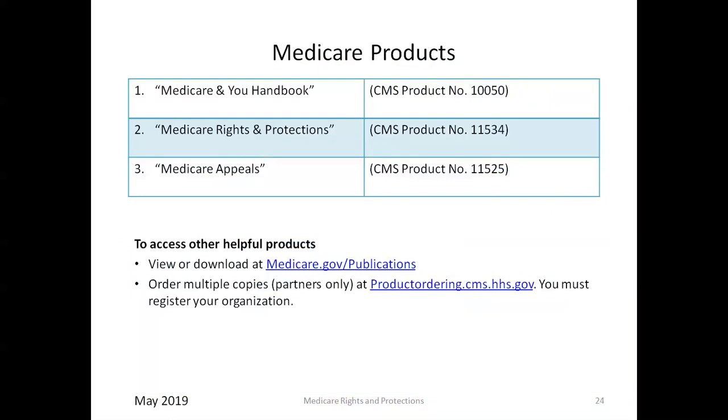Of course, you've got your Medicare and You Handbook. I really highly recommend that. If you don't have one, if you're a volunteer, you really need to get one. There's also a book on Medicare Rights and Protections, and one on Medicare Appeals. I highly recommend, if you're doing counseling with beneficiaries, to get all three of these. And you can ask for copies from Medicare publications. It's actually under productordering.cms.hhs.gov.